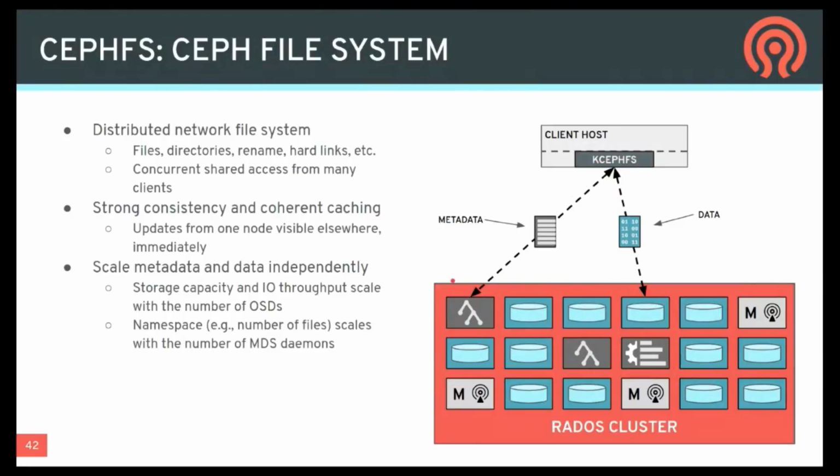Metadata access, on the other hand, goes to a new type of daemon called a metadata server. Metadata access is things like creating files, opening files, listing directories. All that namespace coordination is handled by communicating with these metadata services. And this buys us something very important. It means that we can scale metadata and data independently in the system.